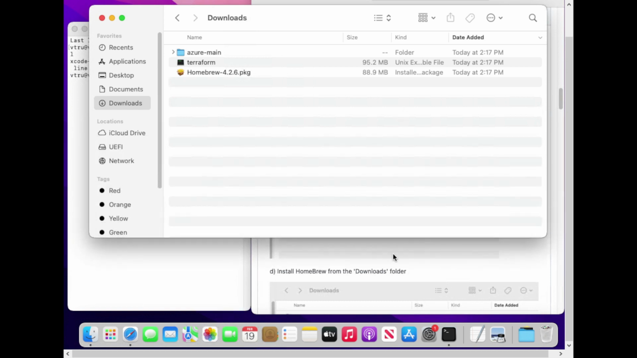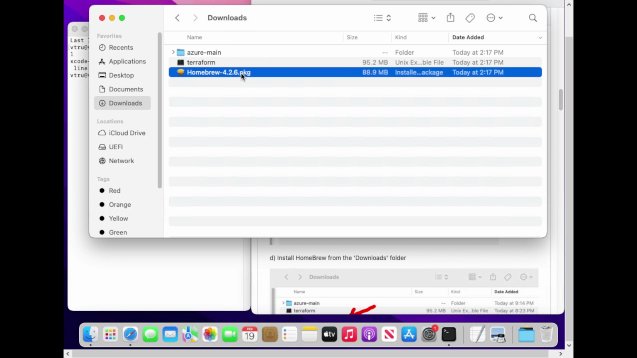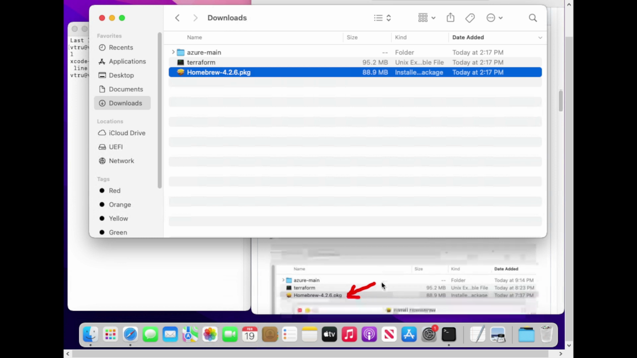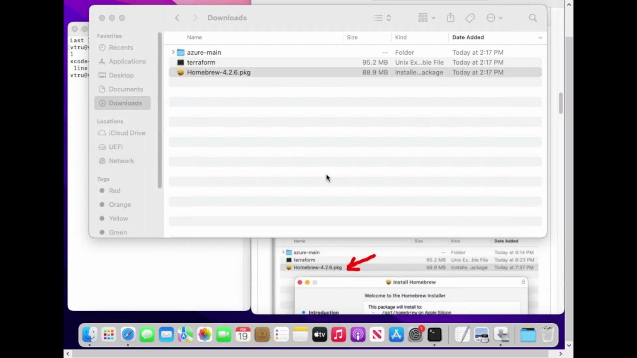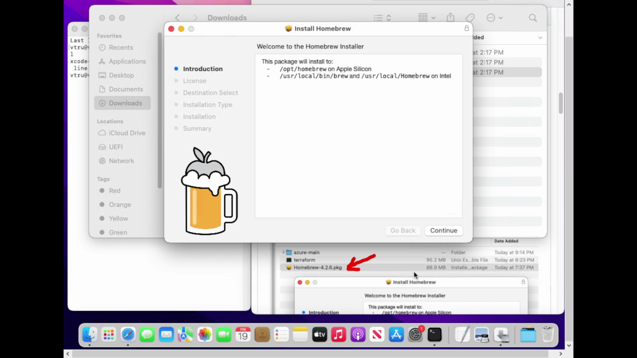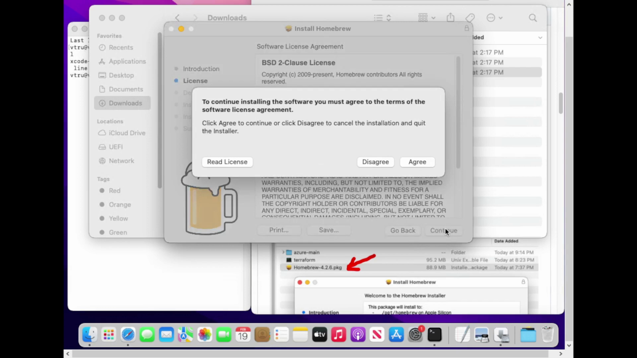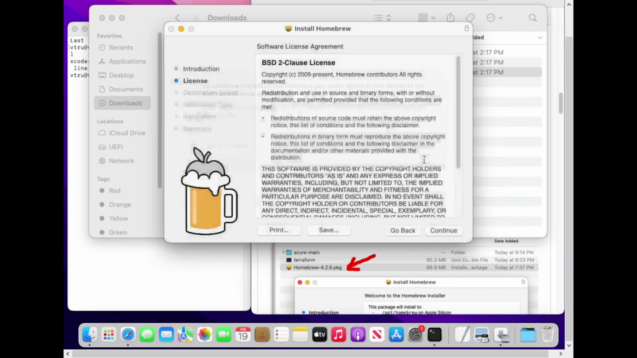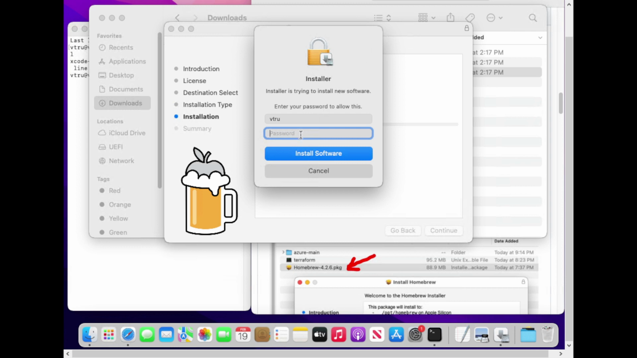Okay, and I can see the next step here is to install Homebrew from the downloads folder. So I'm going to run this. Just check that image. Yep, there we go. Just going to double click on that and continue, and just agree with the licensing and click install. Alright, so it's asking me for the password to this machine.